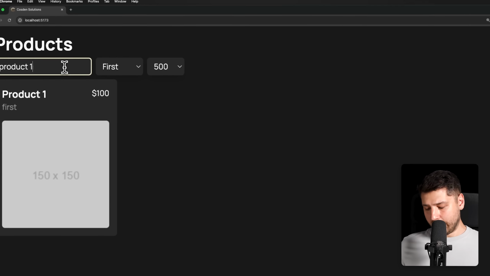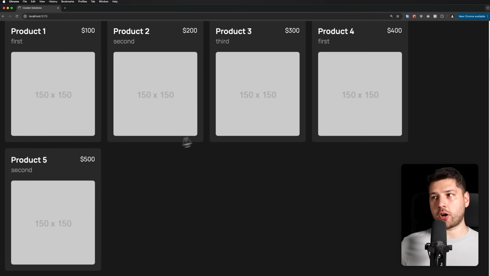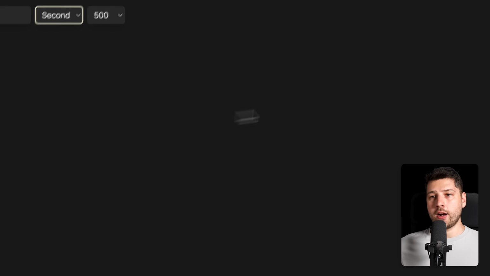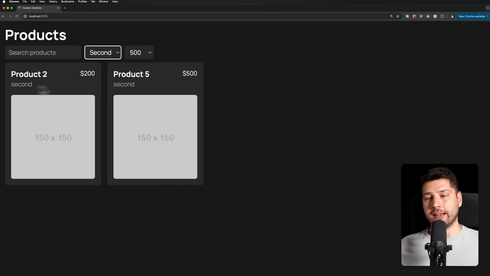So this is working. If I remove here the actual text and maybe see all, we have is products that are under 500, but now if I want to set here the second category, we're going to see only products that are under $500 that also have the second category. Our filters are working exactly as we expect.